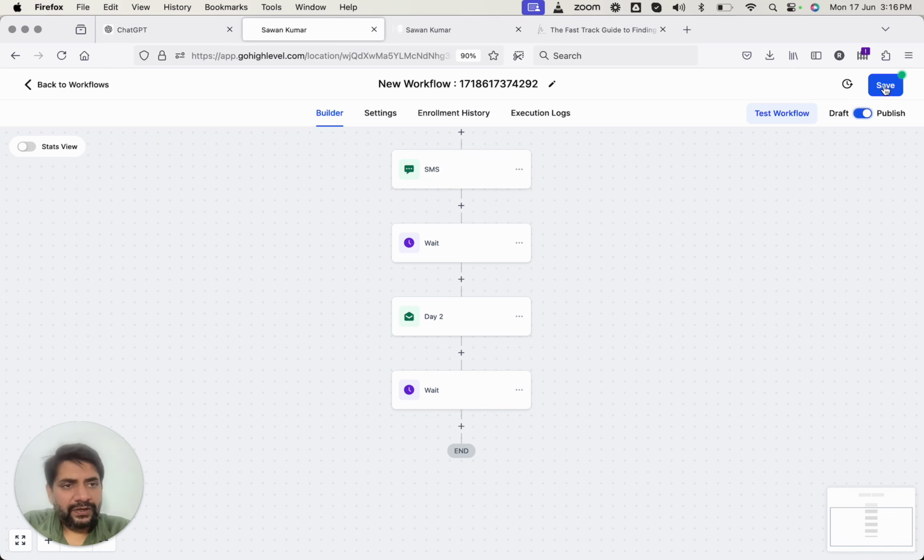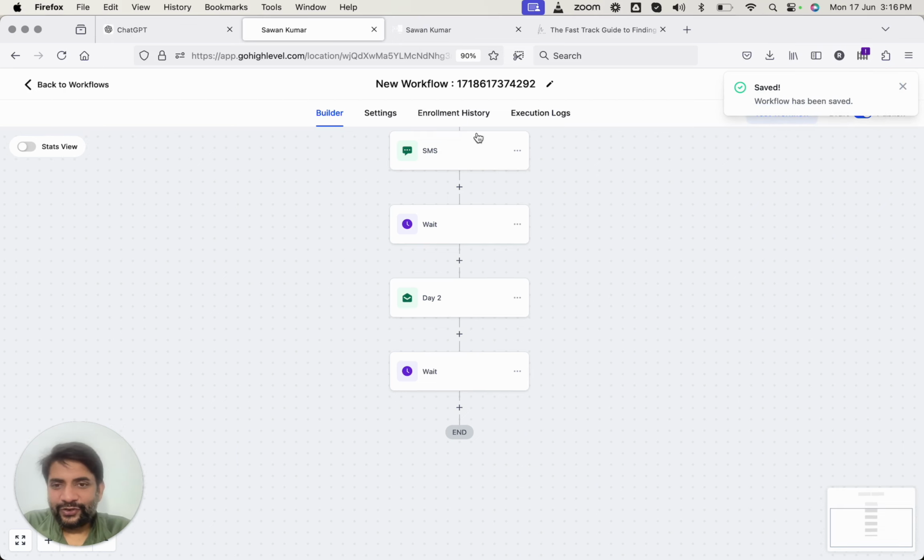Now we need to publish and we need to save. That's how you create a workflow and it gets triggered. You have more extensive options. We'll look at different workflow options in different videos, but that's how you create a workflow.